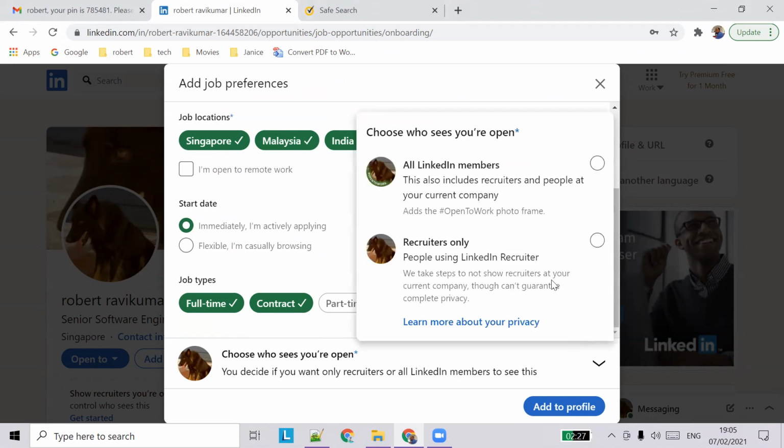Once they search it, you will be searchable for them. So when your profile is set to open, you are searchable; if it's set to not open, whenever they search for a truck driver, you won't appear in the search list. That's the difference between keeping your profile open to jobs and keeping it closed.